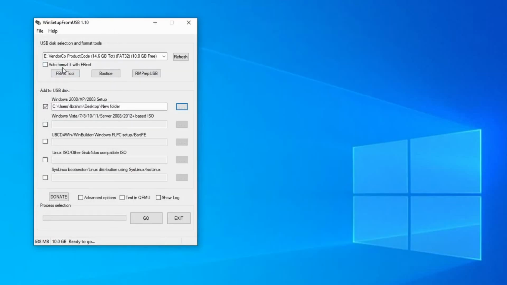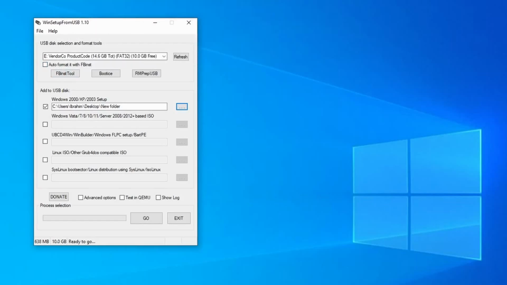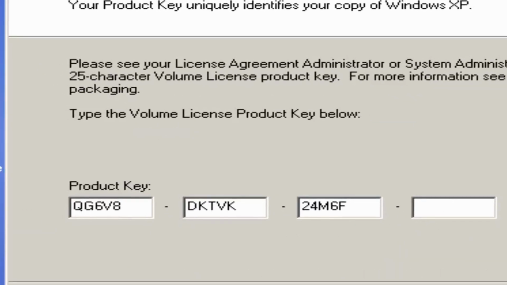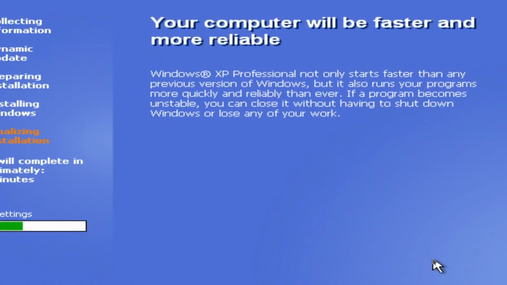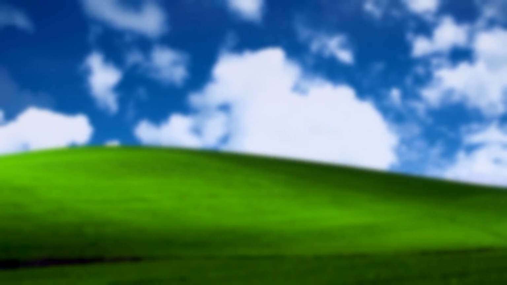For the purposes of this video, I will be installing Windows XP on a virtual machine, so I won't need the drivers. When you've inserted the USB or the CD, depending on what you're using, go through setup normally and you should be greeted to the desktop and the iconic Bliss wallpaper. From this point, you can move to installing drivers.